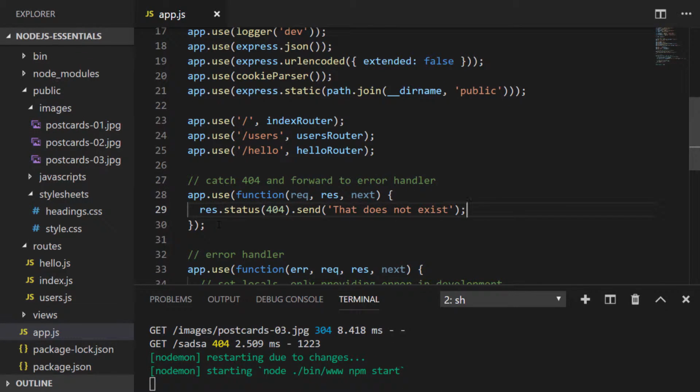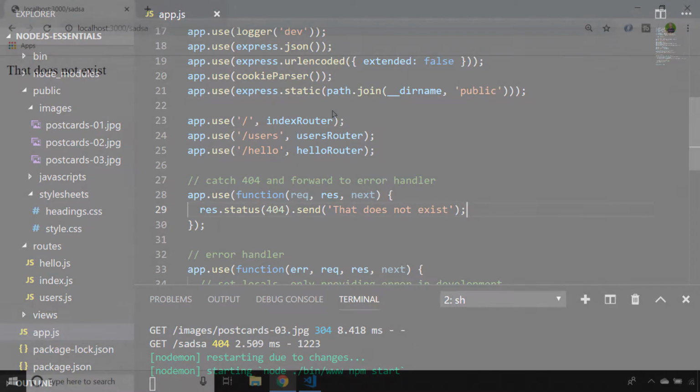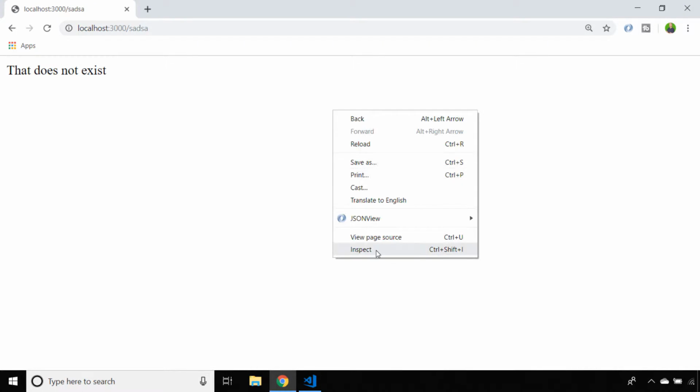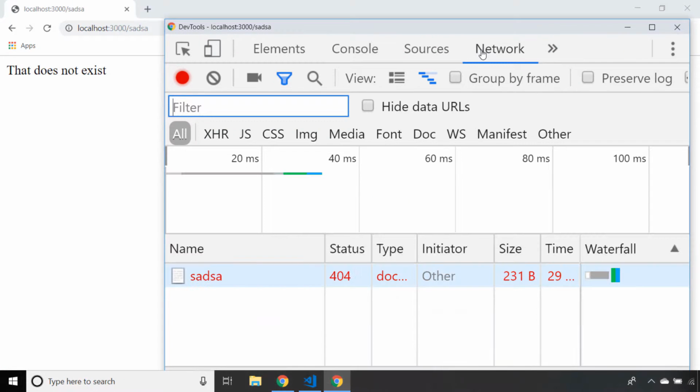If you try and load a non-existent page again, you'll see instead of the stack trace and the error generated by Express, the text that we sent back from the route is displayed to the user. And if we inspect this page using the Chrome Developer Tools, you'll see that browsing to the route has actually responded with a status code of 404.